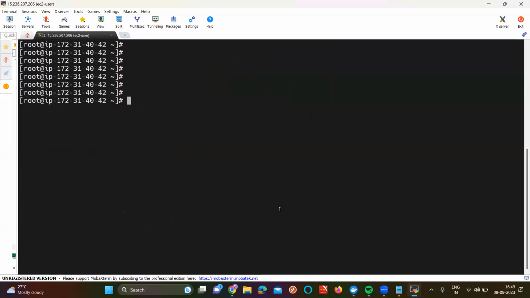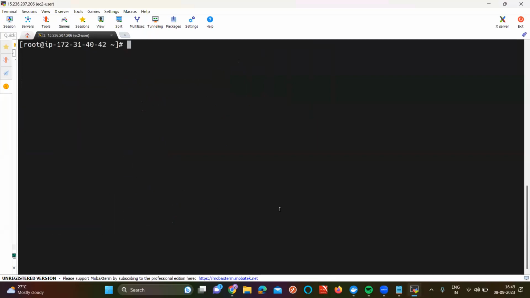What is the shortcut to clear the screen? Control L. So remember, whenever you work with the default user, you won't have all kinds of permissions in Linux. So in that case, we are going to switch to root user.